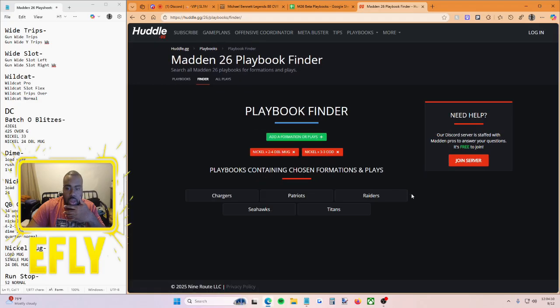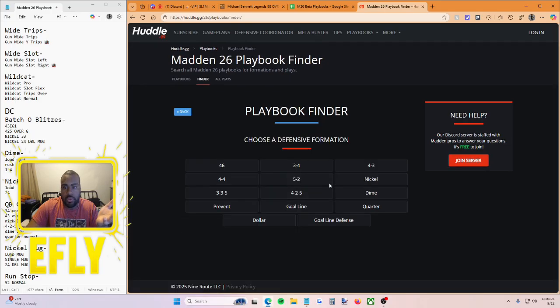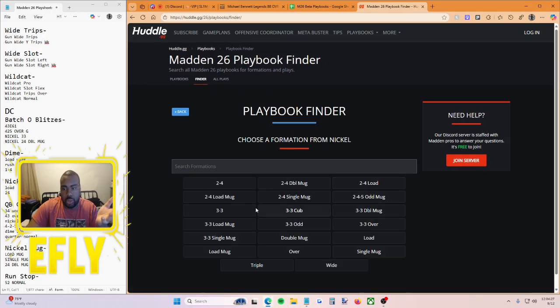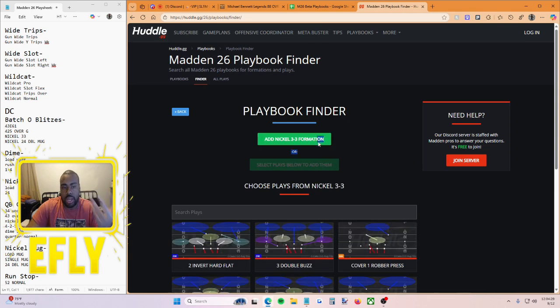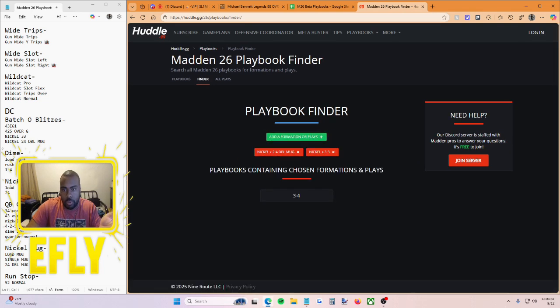So nickel 3-3 odd. So the only books that has these two combinations is Chargers, Patriots, Raiders, Seahawks, Titans. Any books other than that does not have these two together. So that means you guys can basically look for another book that basically has what you actually don't have. So that means you can actually complement them well. And see, the only other thing that has this double mug in 3-3 is 3-4.